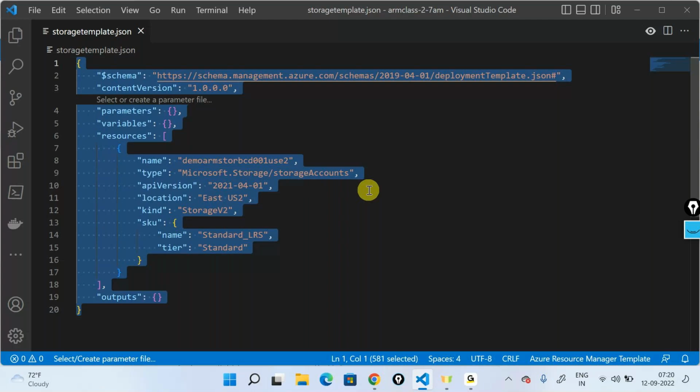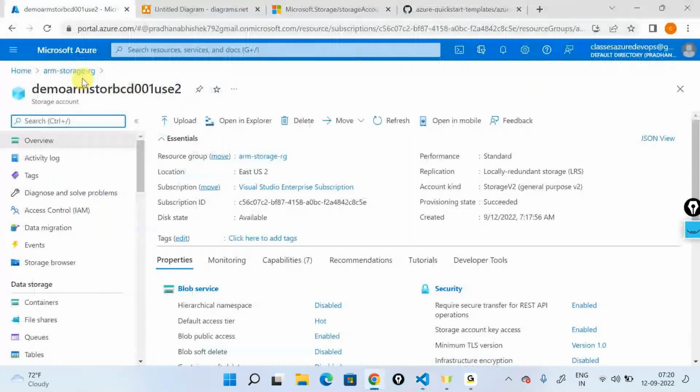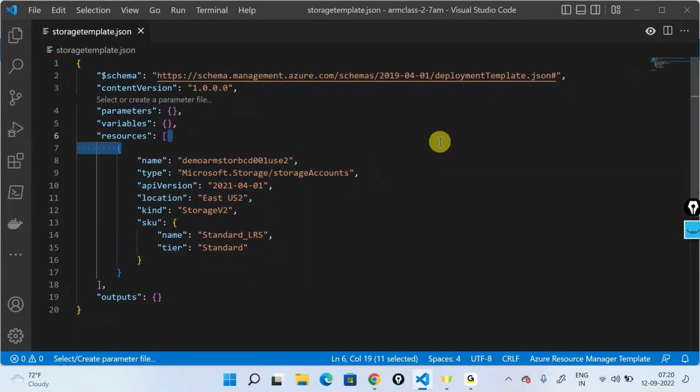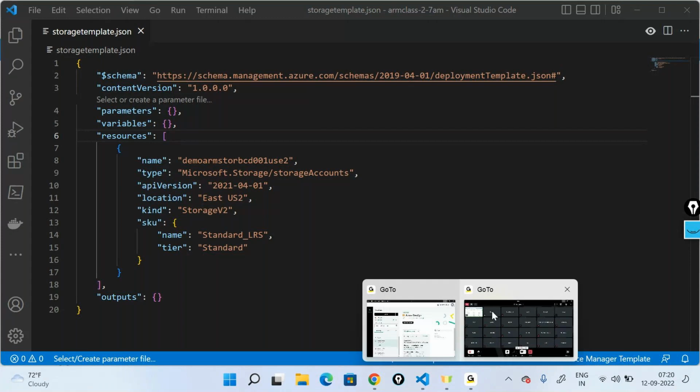Yes, any questions still here? We'll talk about that. We'll talk about resource iteration, if let's say you want to create 10 different storage accounts. We'll talk about how you create that and all these things. Yes, to automate the things. Correct. Any questions still here?